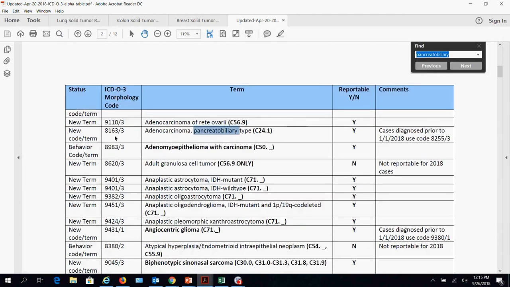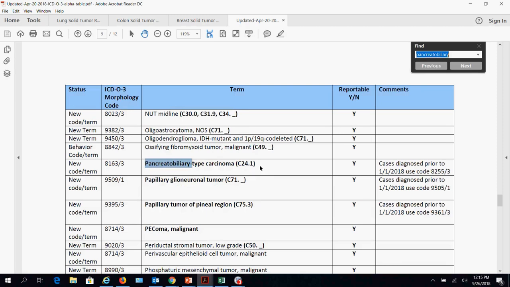And here you see pancreatobiliary type adenocarcinoma 8163/3. Our example was pancreatobiliary carcinoma, which we find down here if you hit next, and it's the same code. And notice the instructions, cases prior to 1118 use code 8255.